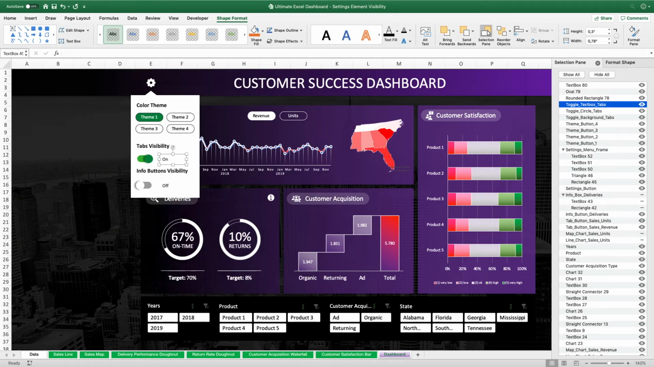That's just a whole bunch of T's there. And in the same manner we choose the names for these elements of the other toggle button that will control the info button visibility. Perfect.